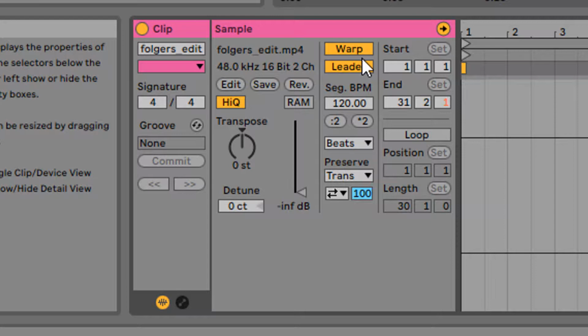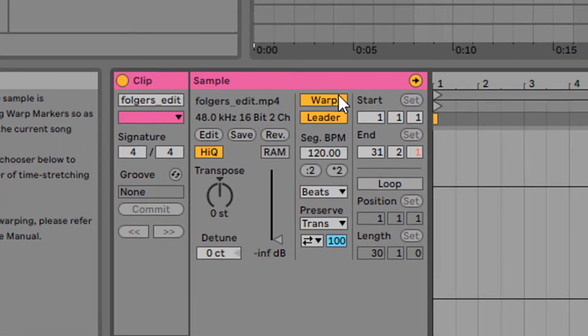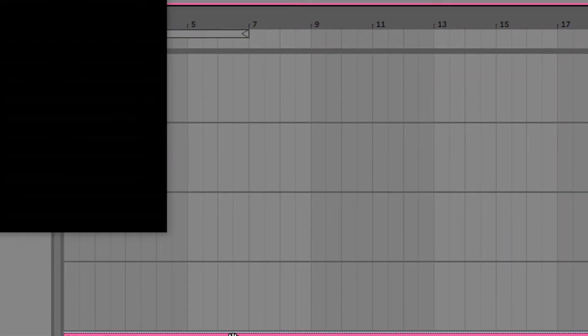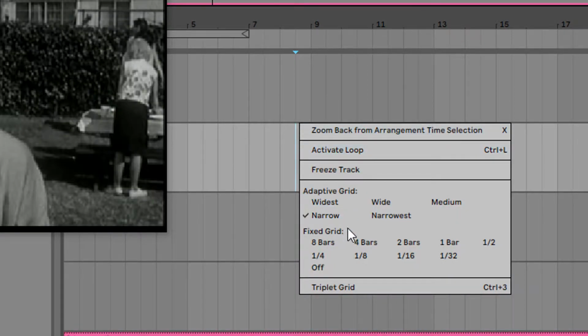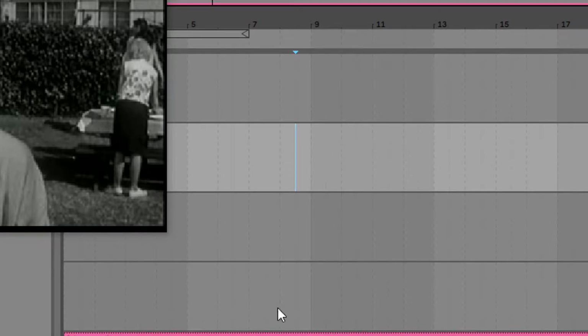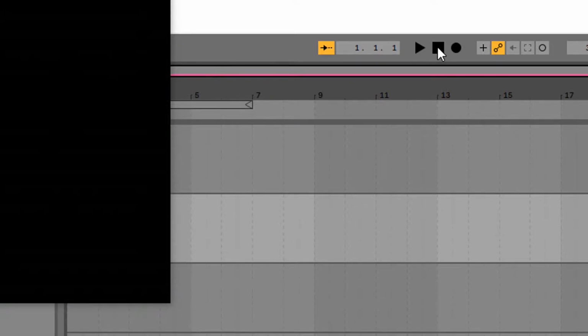The next major thing to work on is to create locators at major points in the clip. To do this, right-click on the timeline and turn the grid off. Next, go back and make sure that follow is turned on. Return to the beginning of the clip. Then go ahead and hit play.